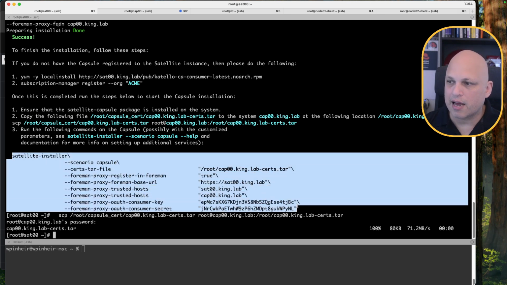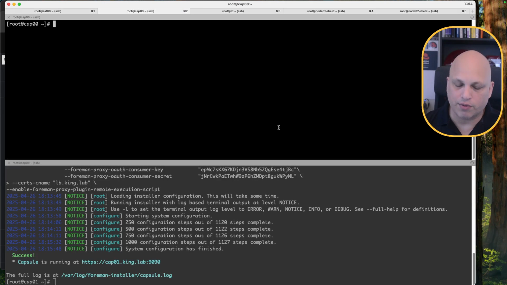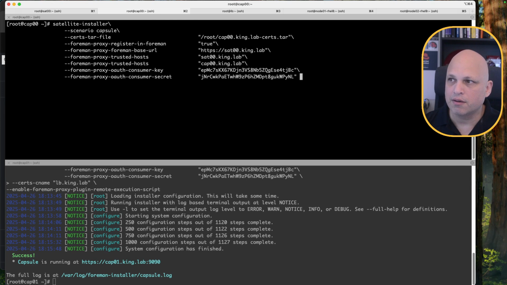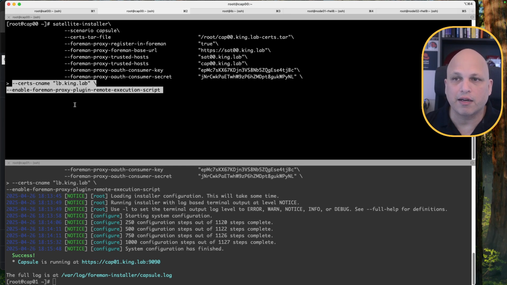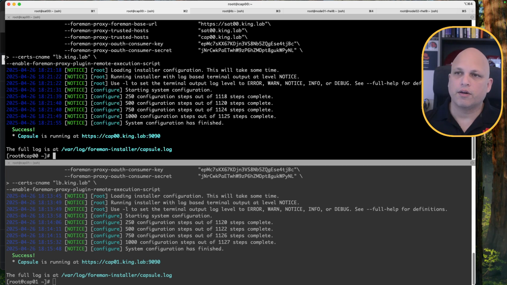I can select this one, go to my cap00. Let me clean up this screen, paste. Let me add another backslash. And I'm also going to add that flag. So this is the flag that will allow your capsule to add this alias or this information in the certificate. There we go. We can see this is concluded.